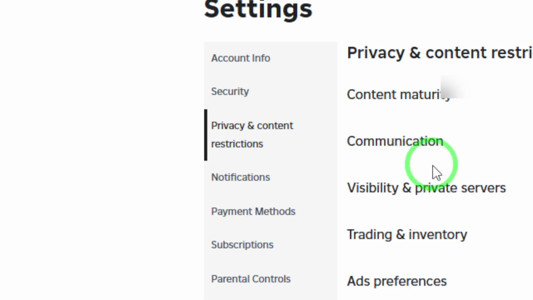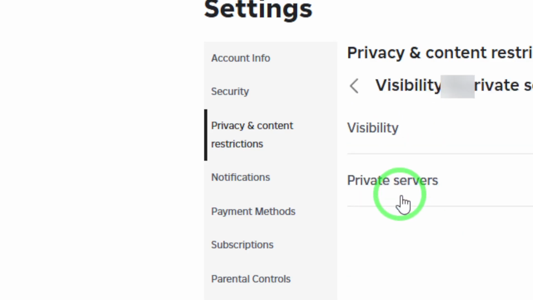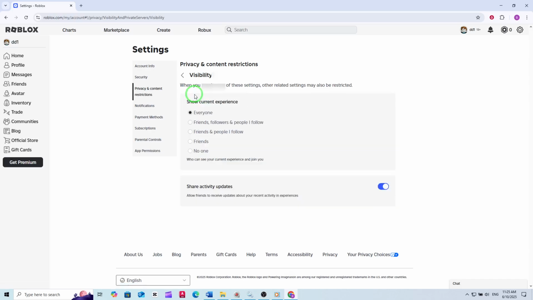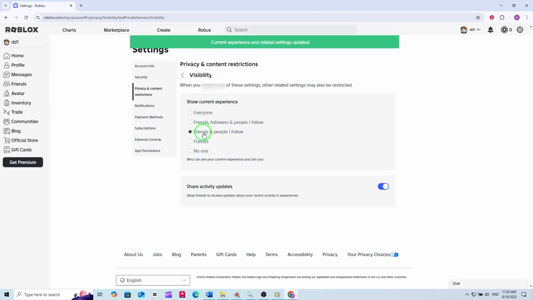Next, find the tab or section called Visibility and Private Servers. Click on Visibility to access the settings that control who can see your current experience. Here, you'll see different visibility options. To make sure your friends and the people you follow can see what you're playing, select the option labeled Friends and People I Follow. Once you've made your selection, your changes should save automatically.